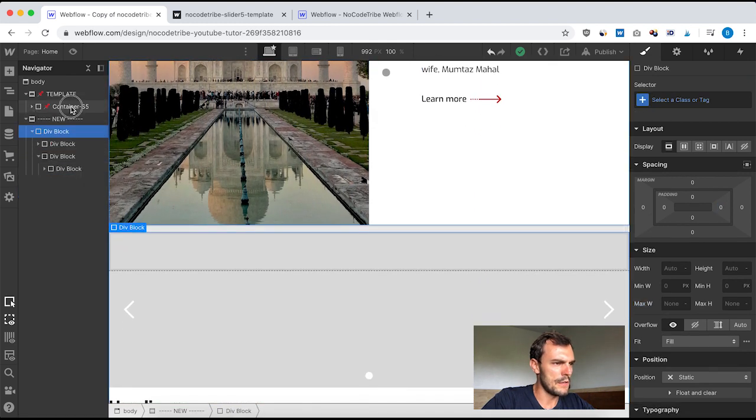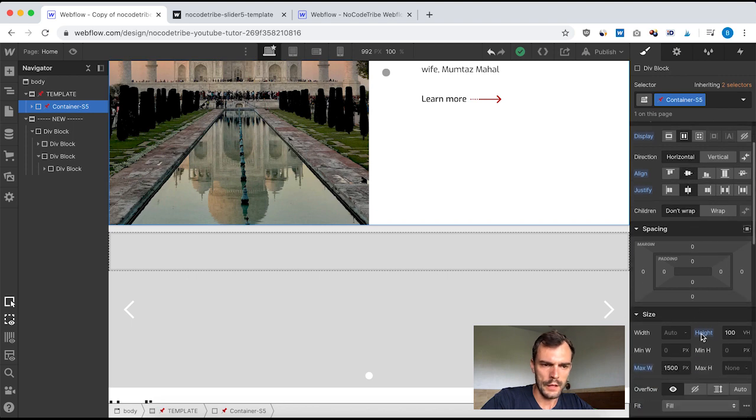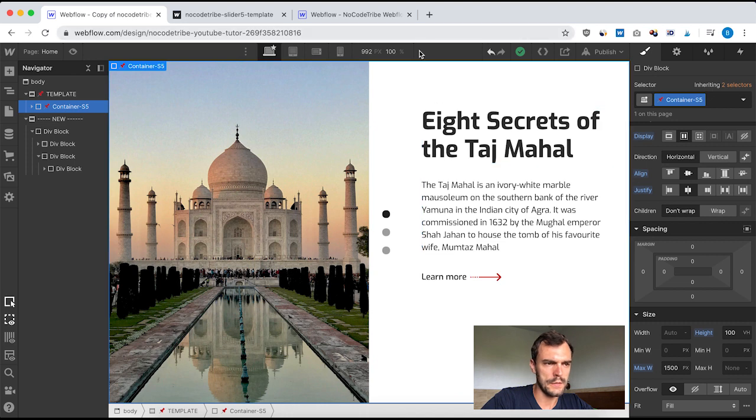So the first element here is the container. So the container, I need a display flexbox, align center, justify center, and a height of 100 VH. So 100 VH, it means the whole height of the viewport of the screen. And I need a max width of 1500 pixels. So that's when you have very wide screens. I don't want it to go too wide, so I limit max width to 1500 pixels.